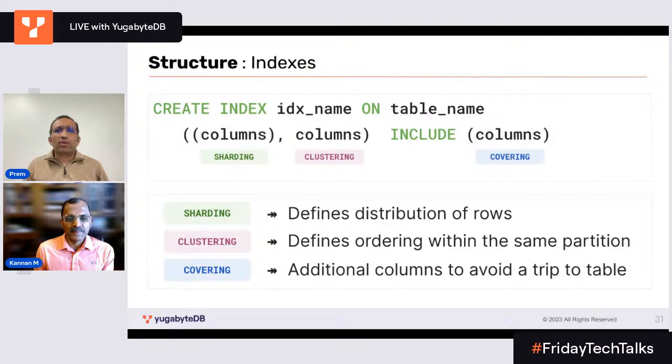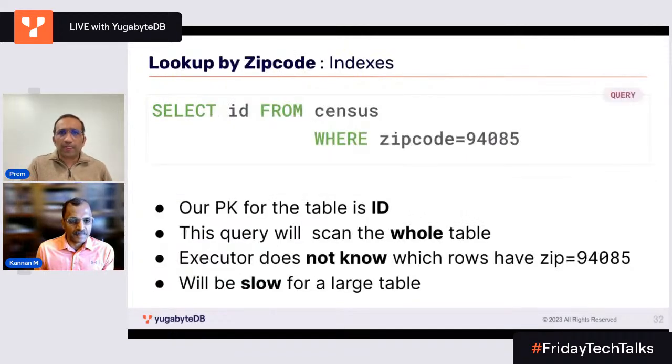Just like what we saw in primary keys, indexes have partition and clustering parts, which define the data distribution and ordering within the partition respectively. Additionally, you can store more columns in the index itself to save a trip to the table using the include clause. That's called a covering index. We'll discuss it a little later.